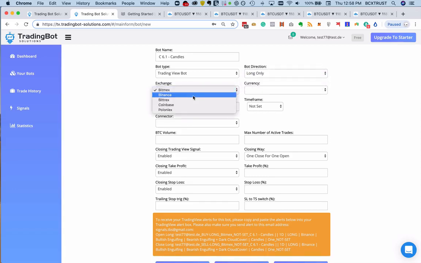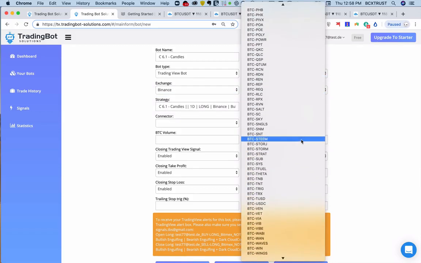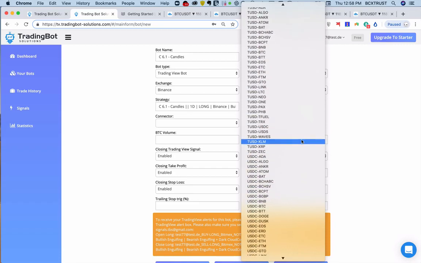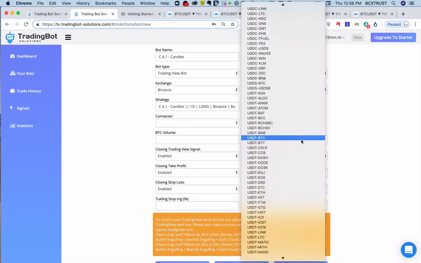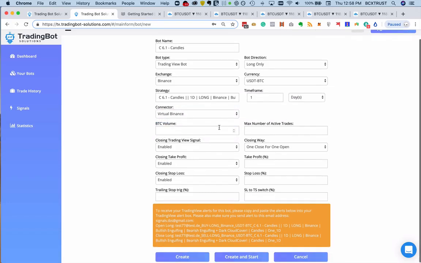It is Binance. Most of the time I trade USDT, Bitcoin, but of course you can trade everything you want, whatever is available on the exchange. Then it was 1 day, so day 1. It was the connector, virtual Binance, we can connect. You can also connect a real trade. What I would recommend to you is to always start trading virtually to see if everything works.